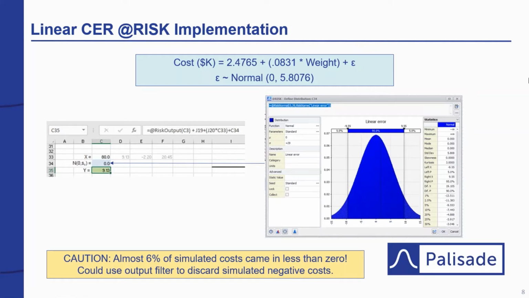And what you can see through this dialog box is all the statistics off to the side, and this is an @RISK dialog box. You can see that the min is negative infinity, positive infinity for the max, because it's the normal distribution. Mean, mode, median, all of 0. And there's the standard deviation we specified.